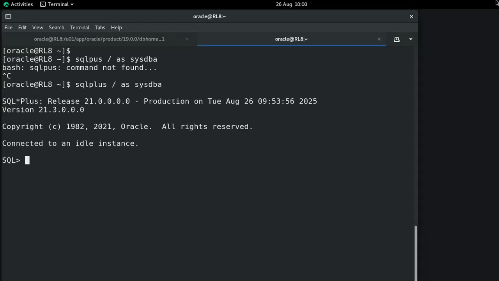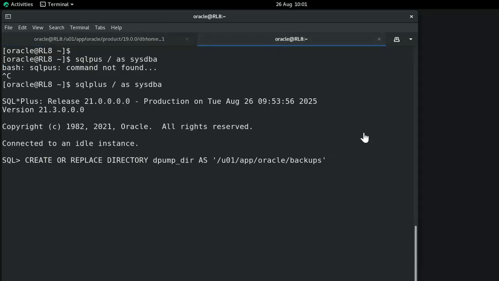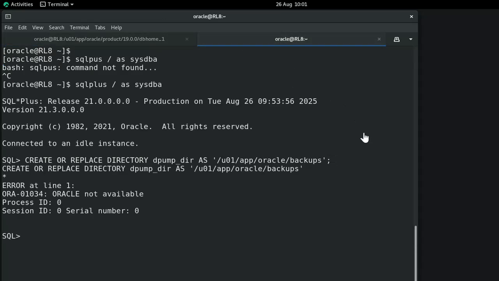The first thing we need to do is to create our data pump directory. So let's do it. The command for this is the following: create or replace directory and the name of your directory. I can call it dp_dump_dir as, and then the path, which for me is u01 app oracle backups. And you can make sure that this path exists by doing ls for your path. So hit enter and the directory will be created.